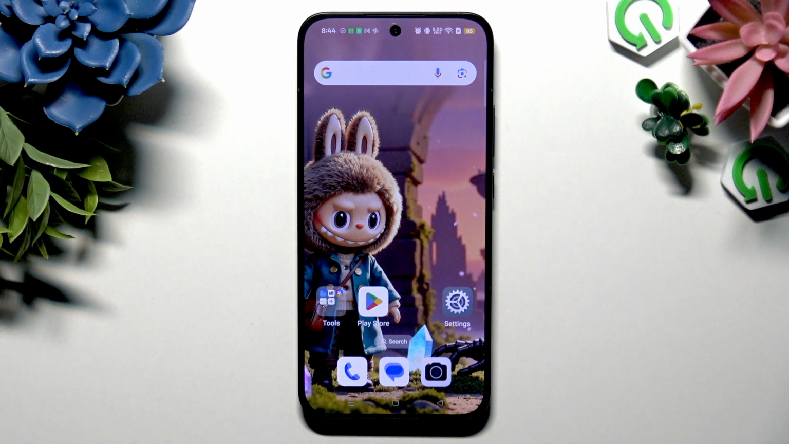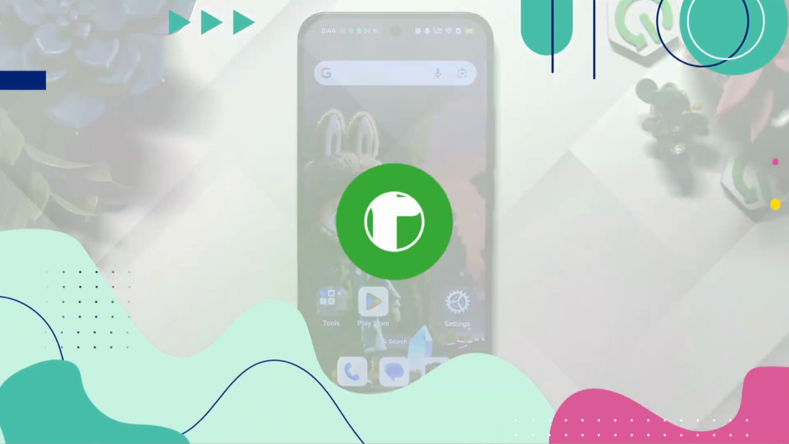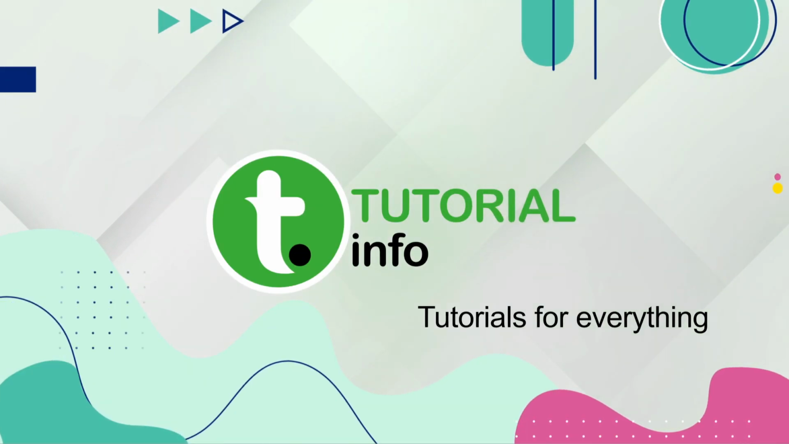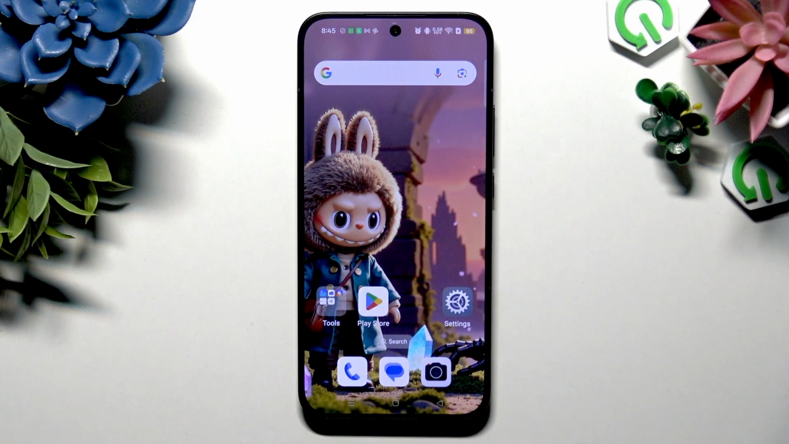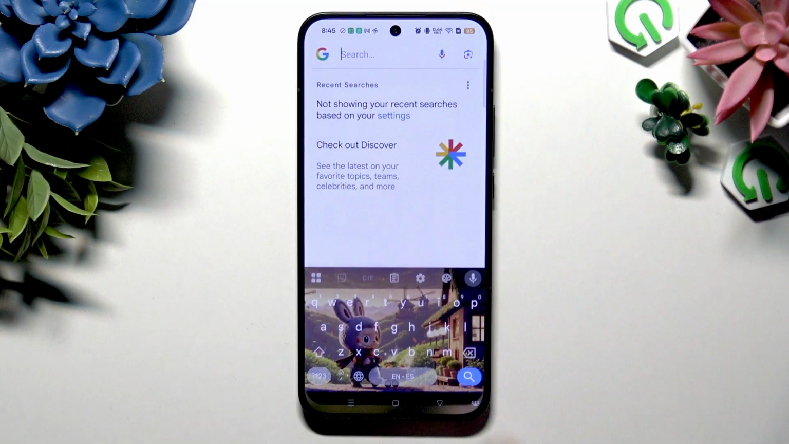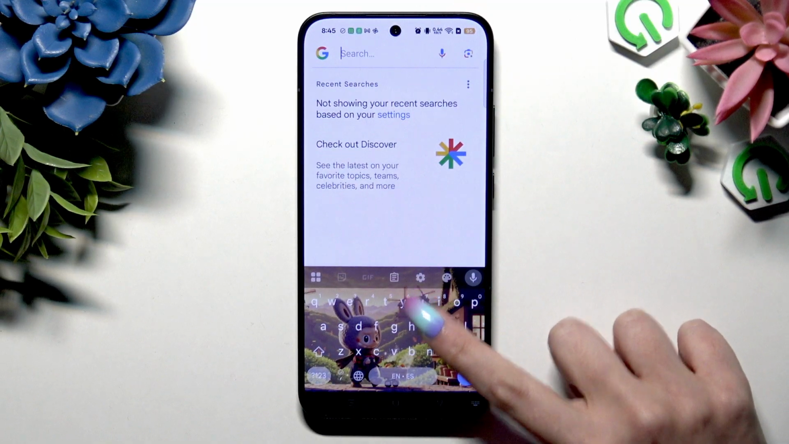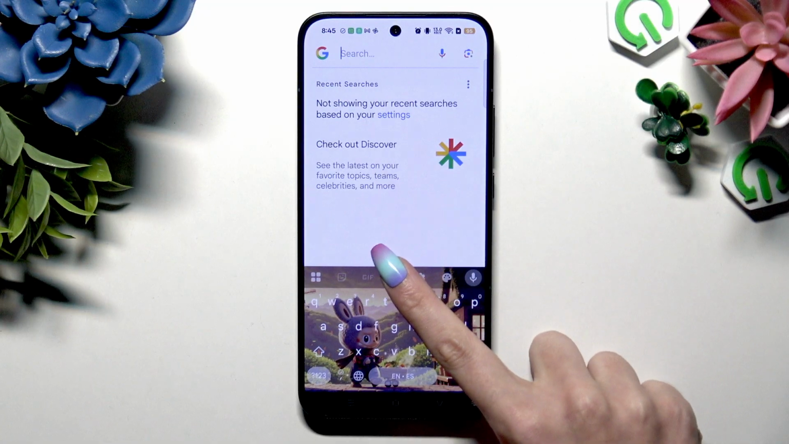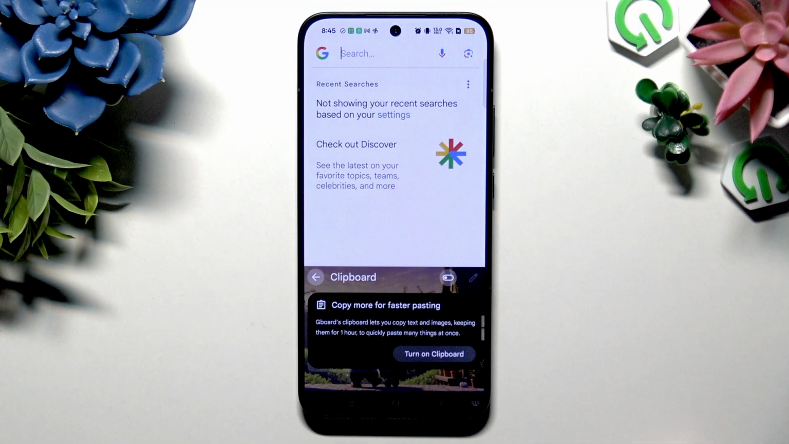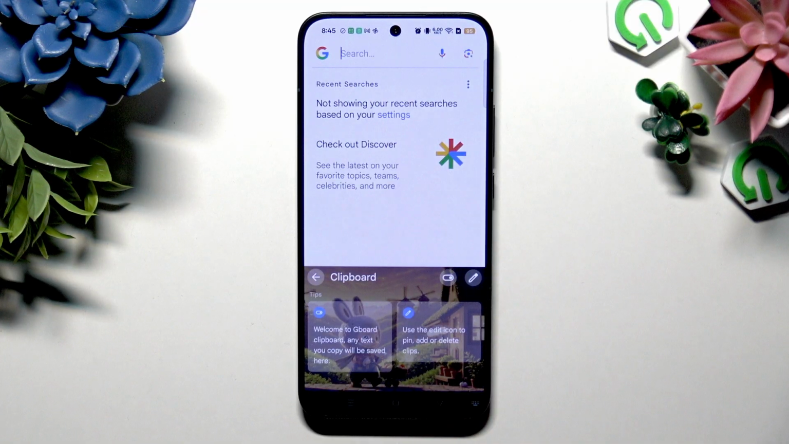In front of me is OPPO K13 Turbo, and today I would like to show you how you can turn on and use keyboard Clipboard. First of all, you need to launch your keyboard and tap on Clipboard at the top of it. To activate it, use this switcher at the top right corner.